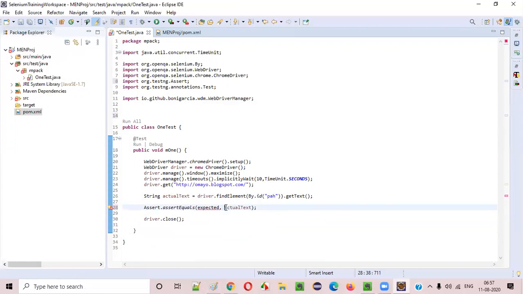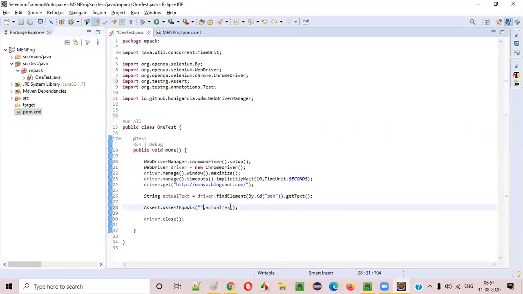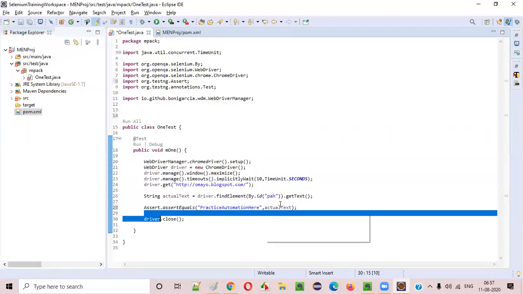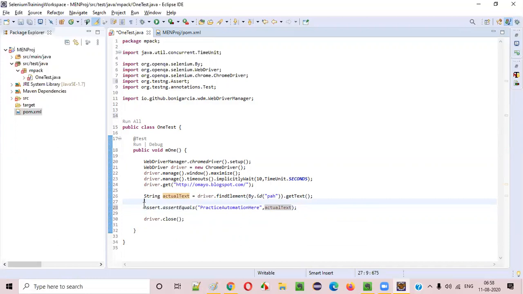So what is expected? Expected is this one. I'm expecting this part. While running the automation script, the actual text got retrieved, and this should match with the expected. Like this, you have to write assert.assertEquals like this.